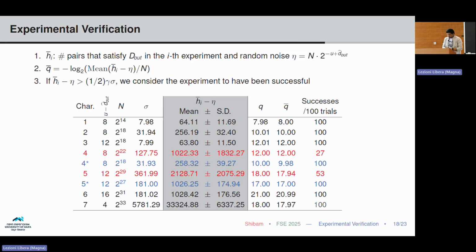Also, we call an experiment a success when it has enough signal for key recovery. We consider this threshold: if the value is at least gamma standard deviation units, then we call this experiment successful. But we can see that there are two characteristics, 4 and 5, for which the success rate is 25% and 50% respectively. So what is wrong here?